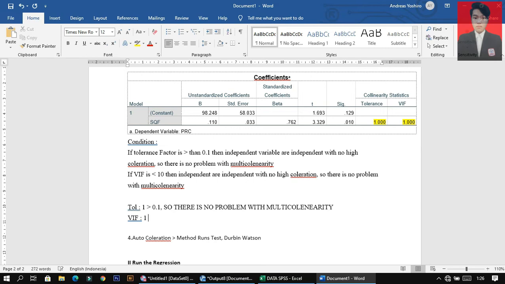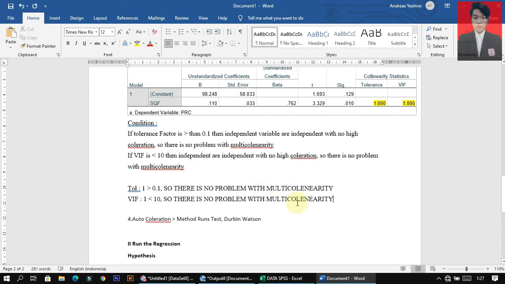Okay, if this is smaller than 10, so there is no problem with multicollinearity. Okay, so that means this data is correct. Okay guys, the data that we use is balanced, so we don't need to use this data.